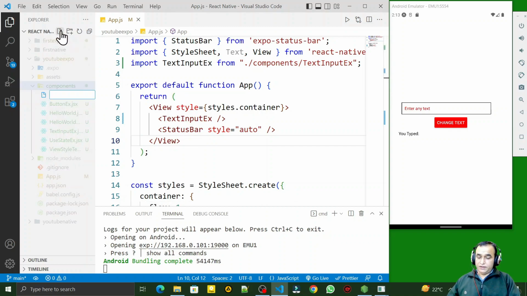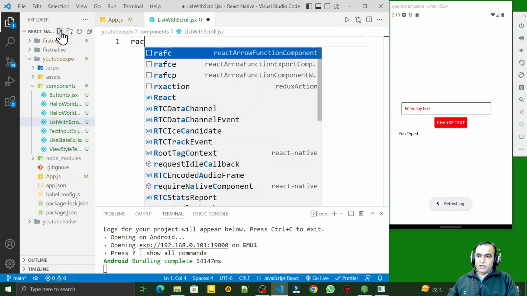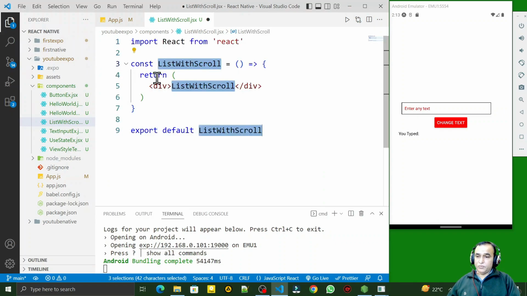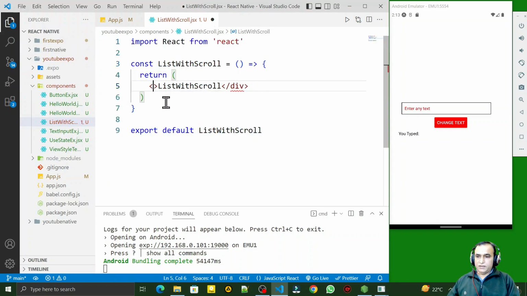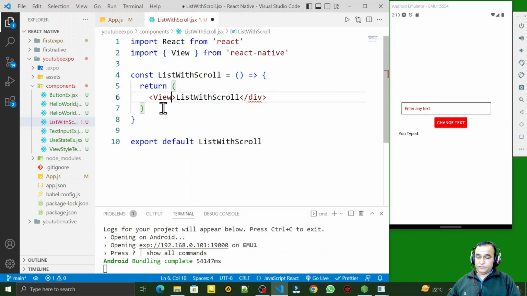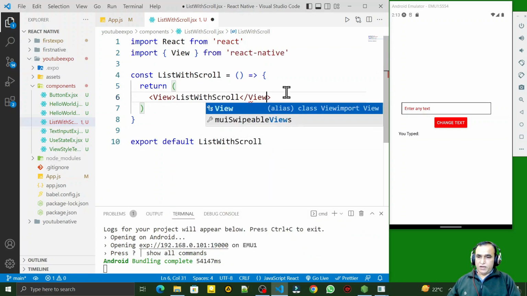I say here ListWithScroll.jsx. Now I say rafce. You see, a functional component I have. Here I say View in place of div and import. Here also I have this View.